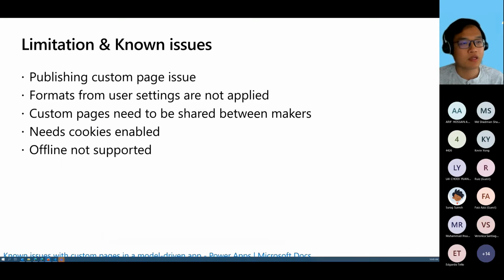Okay, so some limitations, of course, and known issues. The first one I already talked about is the publishing custom page issue. When you first add the custom page to your model-driven app, you need to publish the model-driven app in the model-driven app designer in order to publish the custom page, and then after publishing, it will load the custom page correctly. In the future, it will be fixed, but you may see it for now.